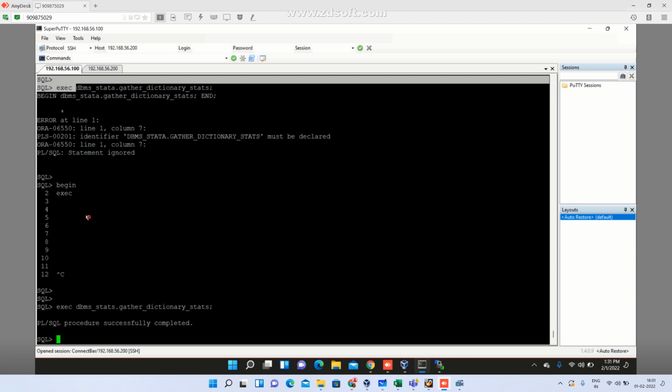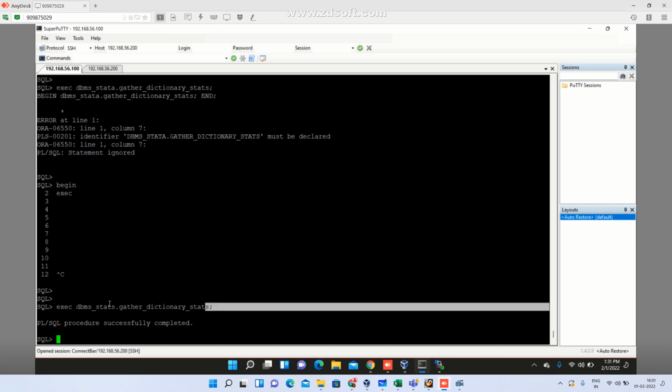Okay, but this one was statistics for how many rows, how many tables. What is the benefit for execution of this? Yes, it will help in the execution plans during the execution of the queries. Okay, so now we have gathered the stats also.